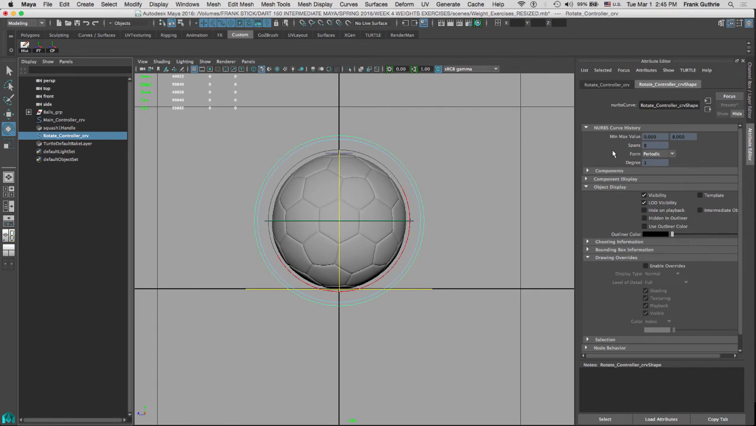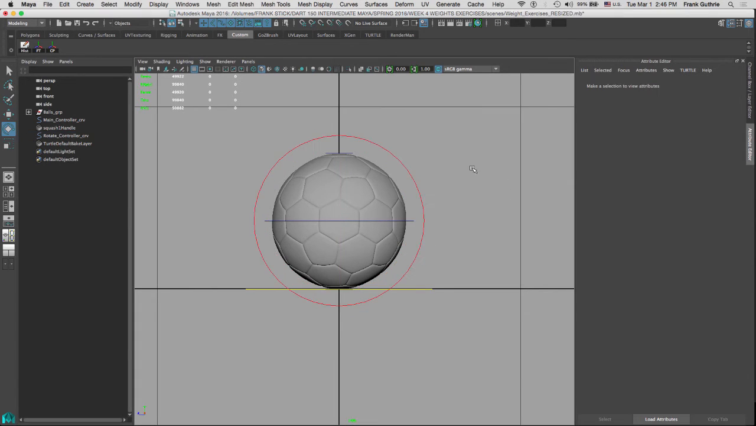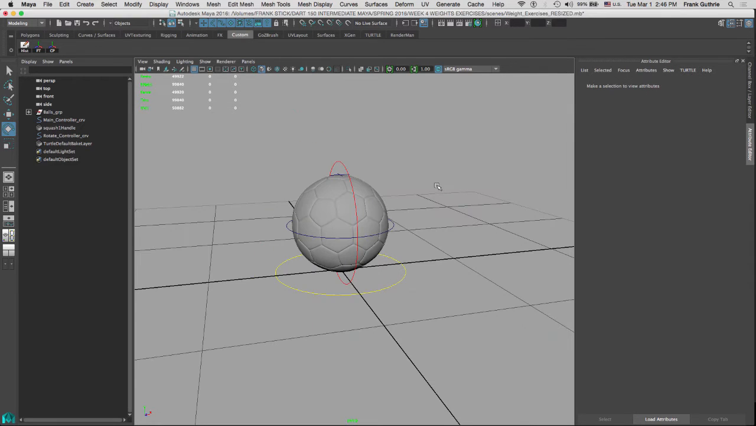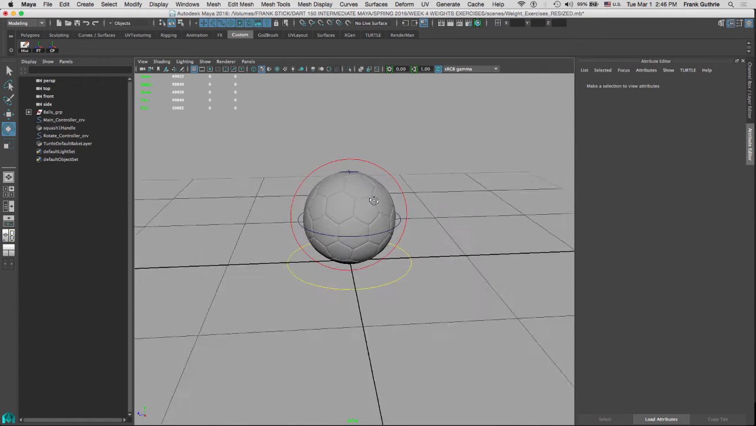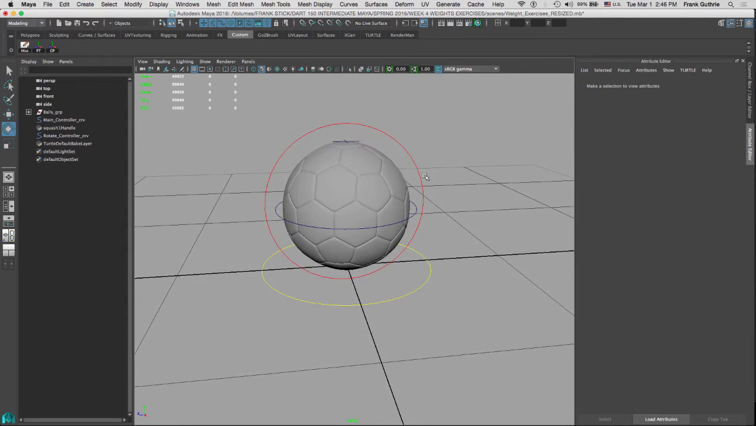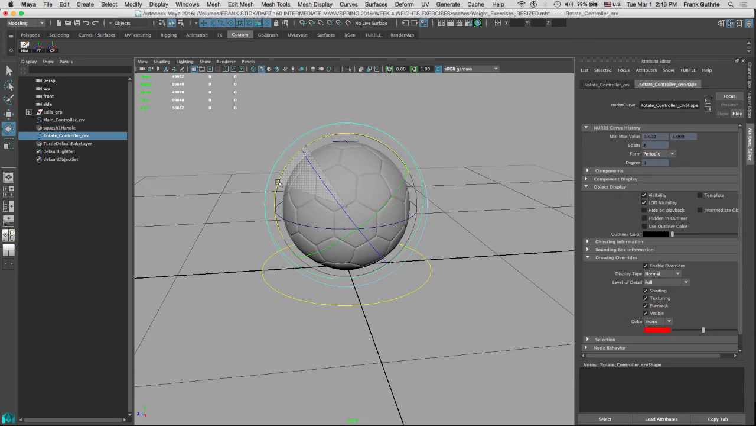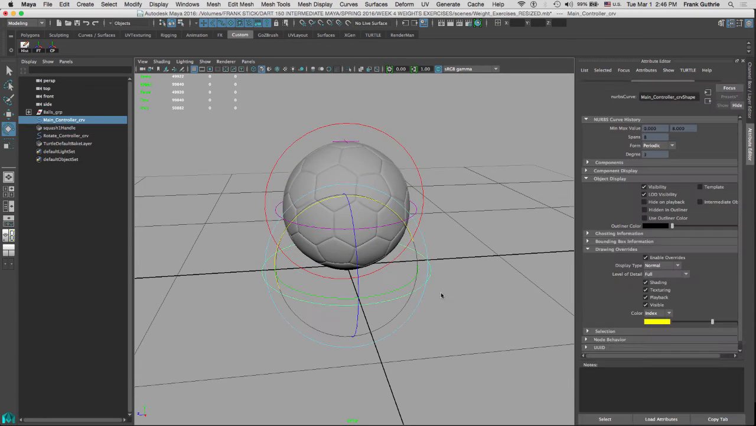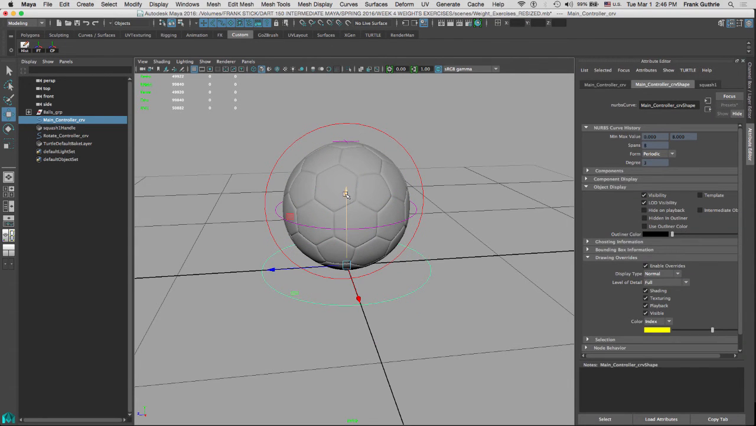Now I'm going to go to the object display, drawing overrides. I'm going to click on the enable override, and I'm going to select another color that I can see. For example, this red. And as you can see right now, I have a controller that is going to control the rotation of this sphere in this direction like this. And then I have this controller, which will allow us to move our soccer ball and then key it.